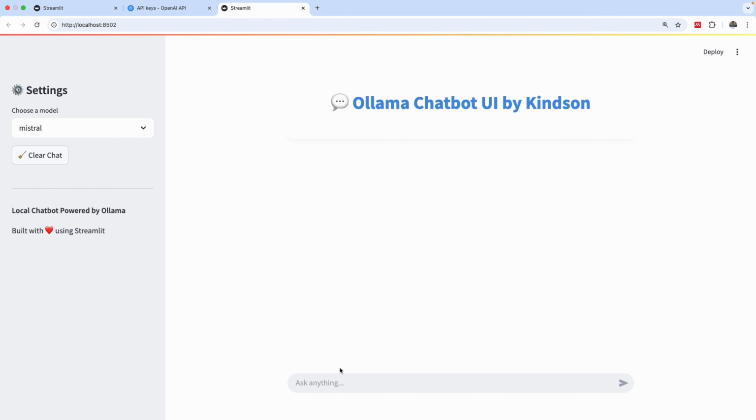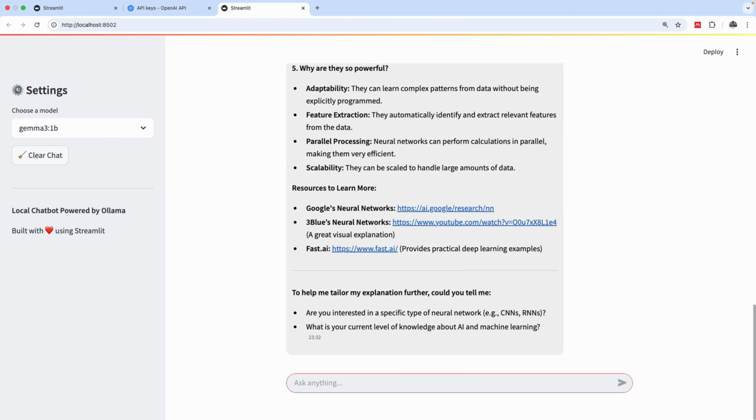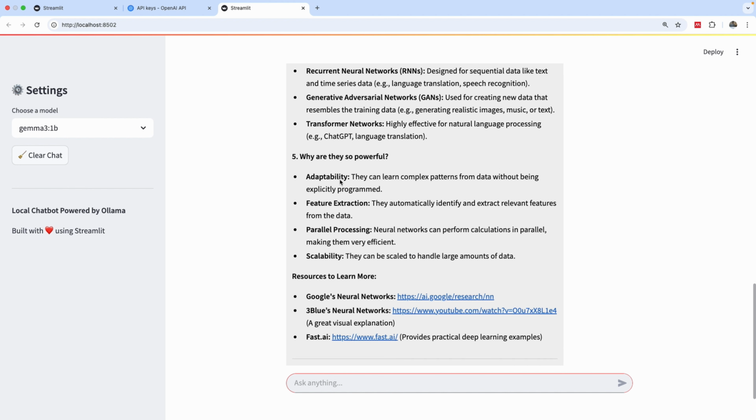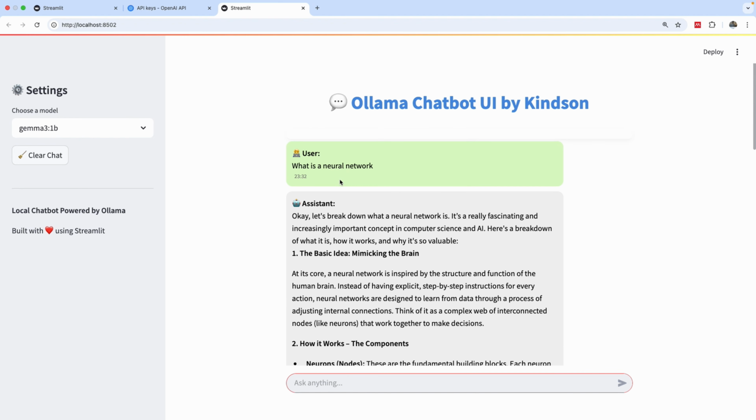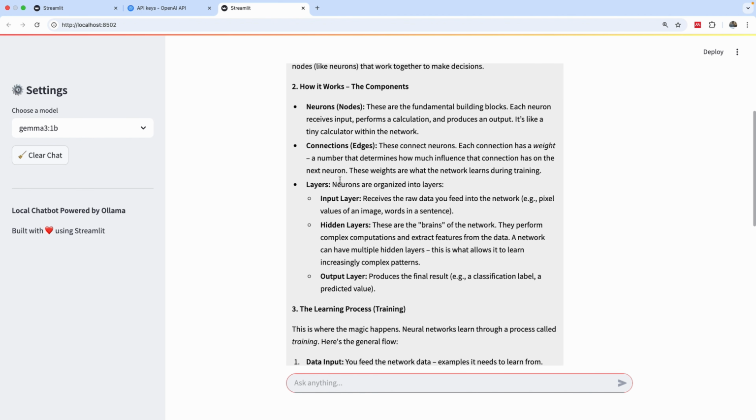So the v3 is looking a bit better. So you can see different models here. I'm going to try Gamma 3.1b. I'm going to say what is a neural network. And let's see what we have as response here. All right, so you can see the response comes out quite good, a detailed response comes here.